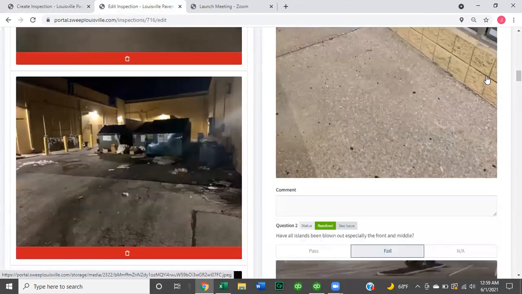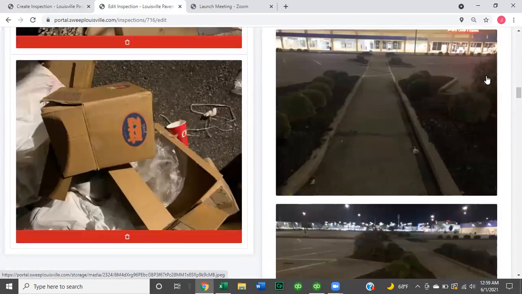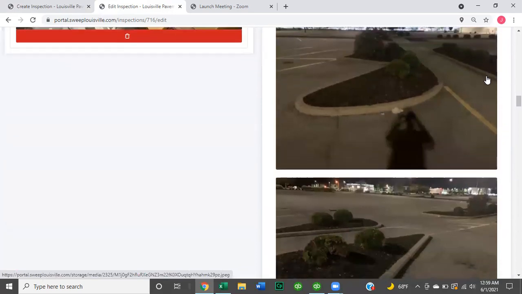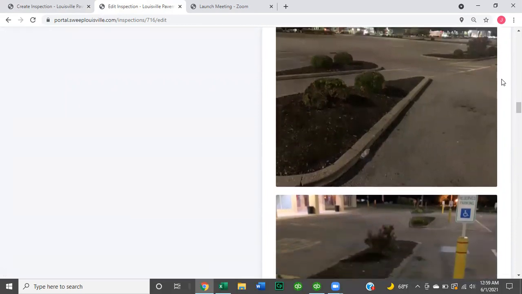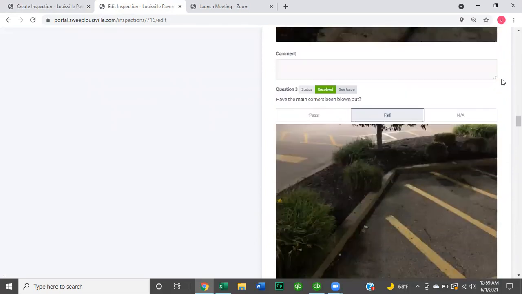And then you just keep on going further and further down. If the island's been blown out, no. And to top it off, you've got a picture to prove it. So it's no longer a he said, she said. It's no longer an employee trying to argue with you about something that they did, which clearly they didn't. They've got the picture to prove it. You've got the picture to back up what you're saying.